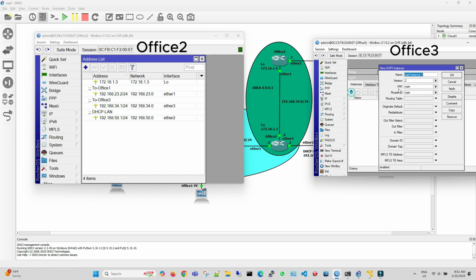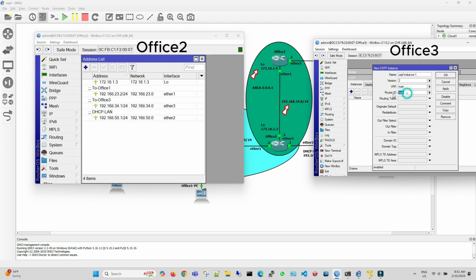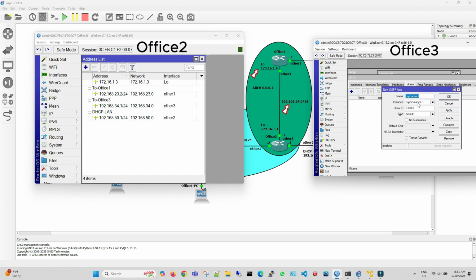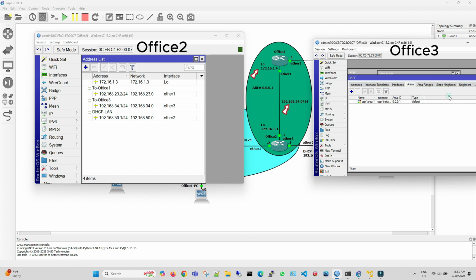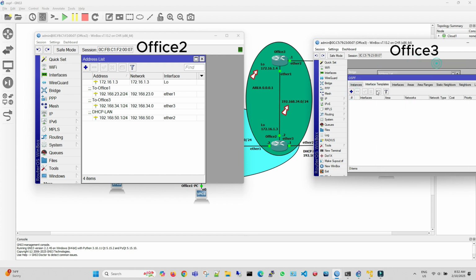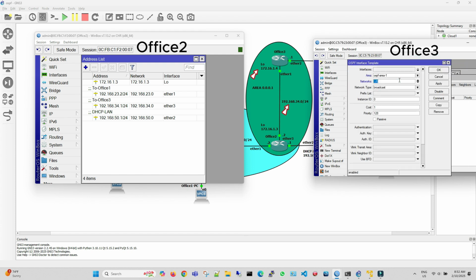Let's configure OSPF on Office 3, using its loopback IP as the OSPF router ID. Ensure that the OSPF area for Office 3 is set to 0.0.0.1. We will configure Office 3 to advertise its loopback IP, point-to-point and LAN subnet in OSPF, allowing these network prefixes to be distributed within area 0.0.0.1.